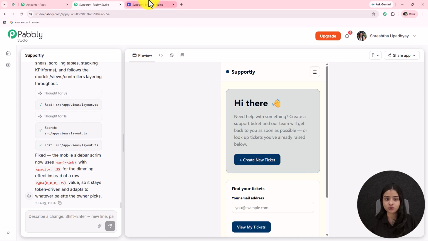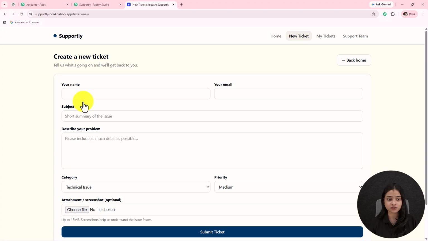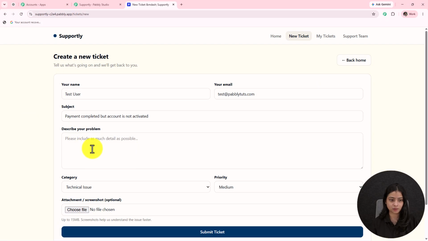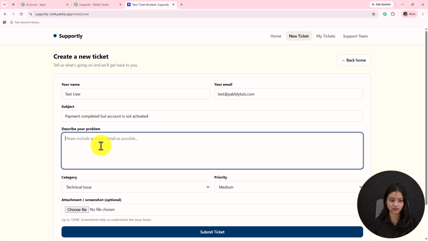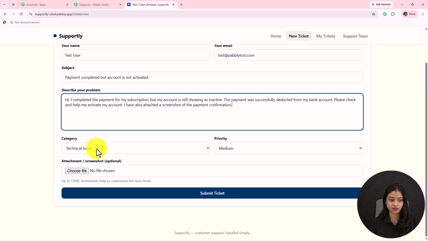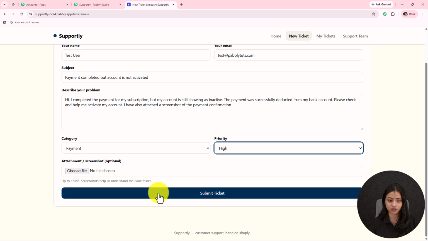Okay, now I'm going to take you towards the app and we will check whether it is created as per our instructions or not. Let's suppose I'm going to create an issue or a ticket. Let's say the name of the customer who is raising the support ticket is Test User. The email is, let's suppose, a test email, and the subject is payment completed but account is not activated. Here I'm going to describe the problem as well. The category will be payment related, priority will be high. And if I want, I can also attach a screenshot, but I do not want it. So I'm going to submit the ticket right now.